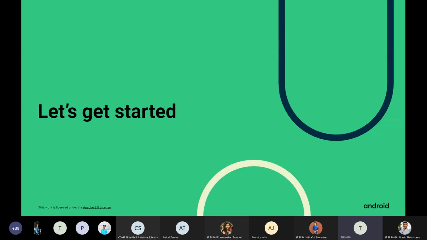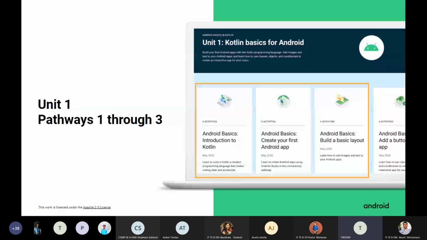So let us get started. Now we have seen how the codelabs look and what we are going to understand. So the unit one pathways. In this session we will be going through unit one, pathways 1 to 3. Next slide.